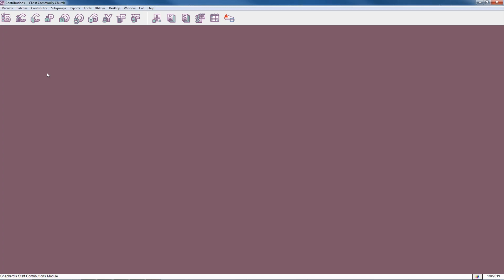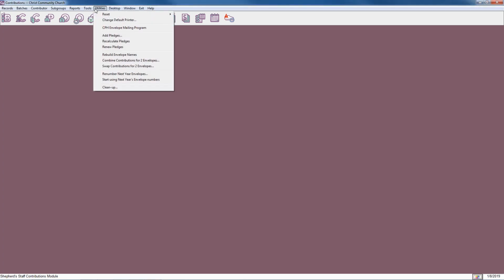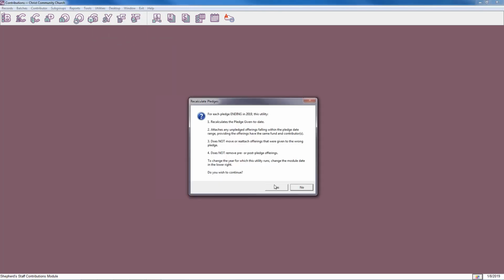Now, pledges do have a few rules here, and we're going to go over those in just one second. The first thing I should note is that you might want to go ahead and run the pledge recalculation utility. That is under Utilities, and then Recalculate Pledges. This window here might look scary. It's just giving you an expectation as to what this utility does for you.